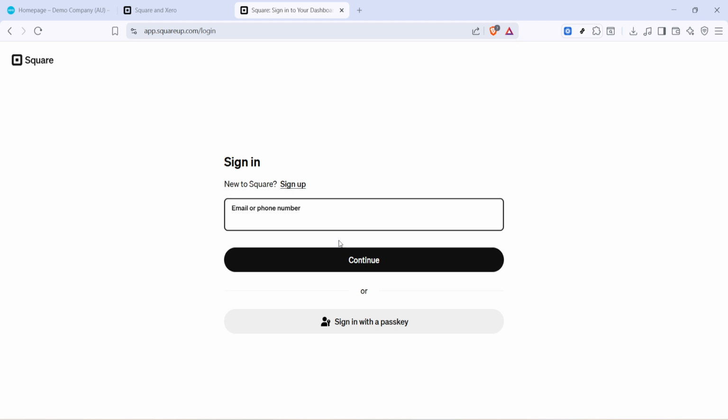Back in Xero, you should soon see Square data available for reconciliation. If something doesn't appear right away, a quick refresh usually helps. Remember to review your bank accounts and tracking categories in Xero so the incoming Square data lands exactly where you want it. That's it. Your Xero and Square integration is now underway.